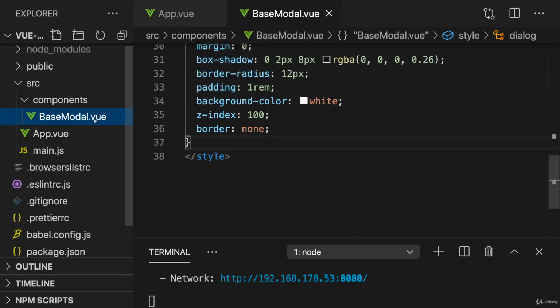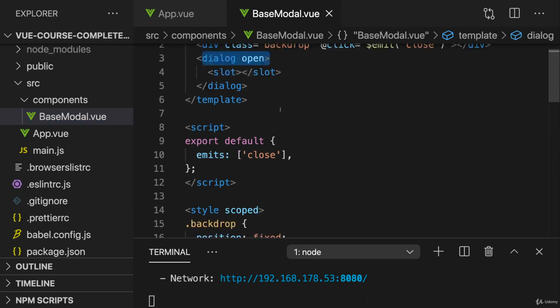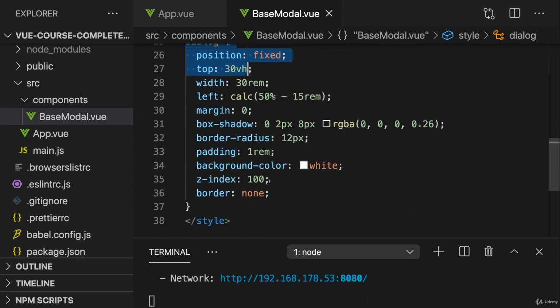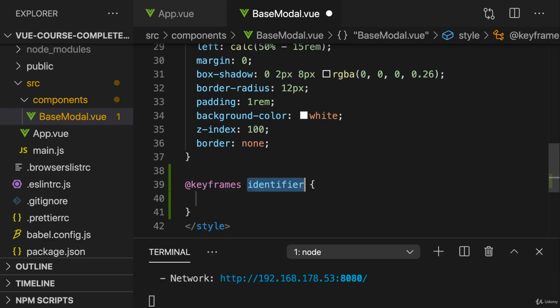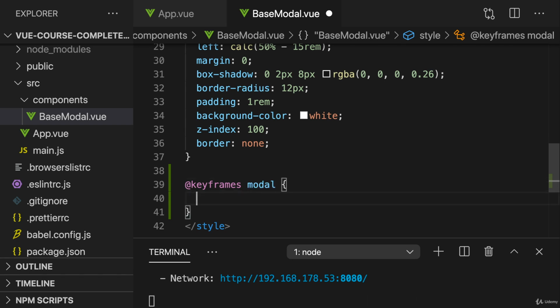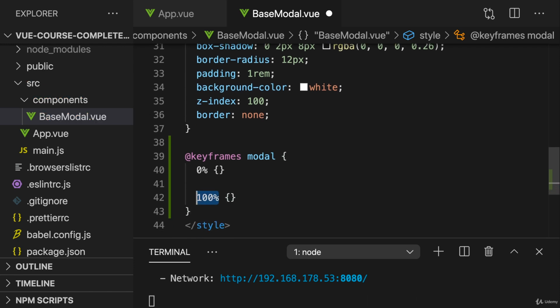We can go to the base modal, which holds the code for this dialog, and there on the dialog selector here, we can add a little animation. We can, for this, again define some keyframes here and give it any name of our choice, and I'll name it modal, but again, this name is up to you. And I'll start at 0% and I want to go to 100%. And if you just define two styles, two states, as I'm doing it here, you can also use the from and to shorthands, basically.